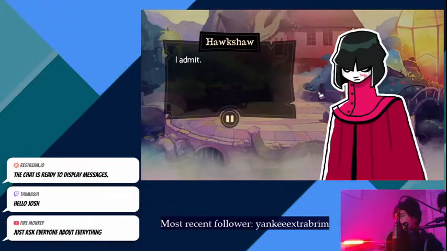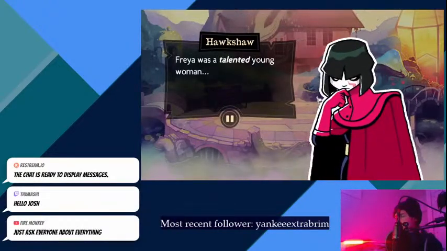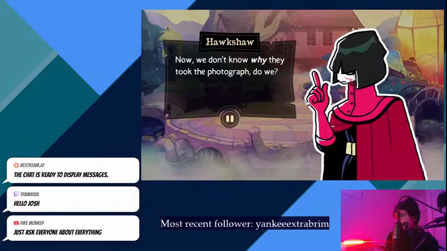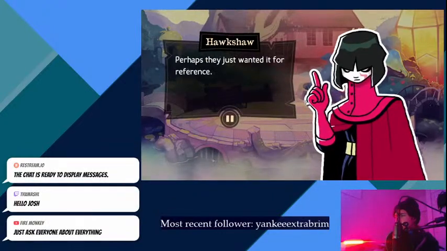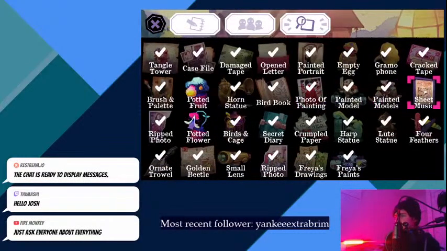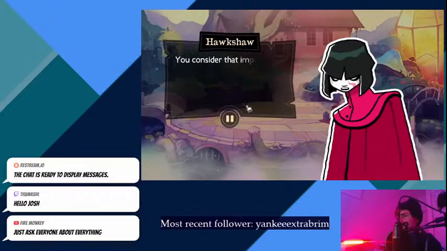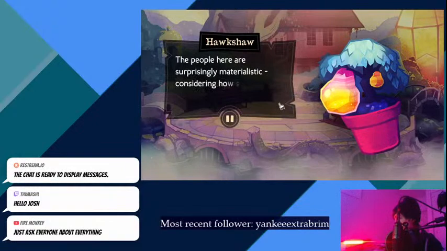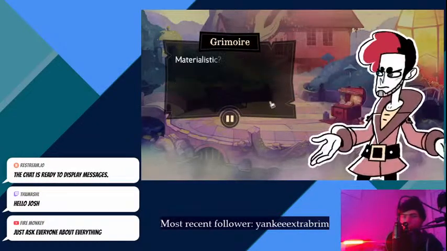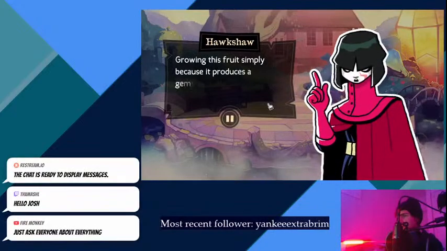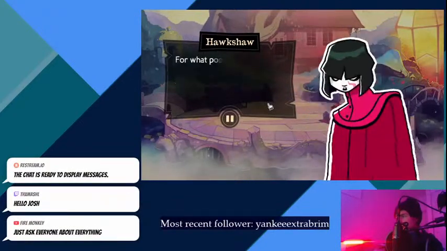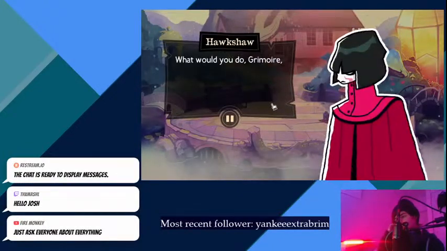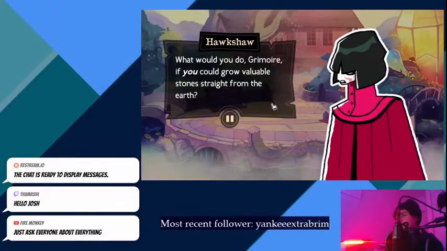Okay, I admit, it's powerful. Freya was a talented young woman. Someone even liked it enough to take a photo of it. Now, we don't know why they took the photograph, do we? Perhaps they just wanted it for reference. Yeah, it's a photograph of it. You consider that important evidence, do you? The people here are surprisingly materialistic, considering how sheltered they are. Materialistic? Growing this fruit simply because it produces a gemstone-like material. For what possible purpose, other than financial gain? You're speculating. What would you do, Grimoire, if you could grow valuable stone straight from the earth?